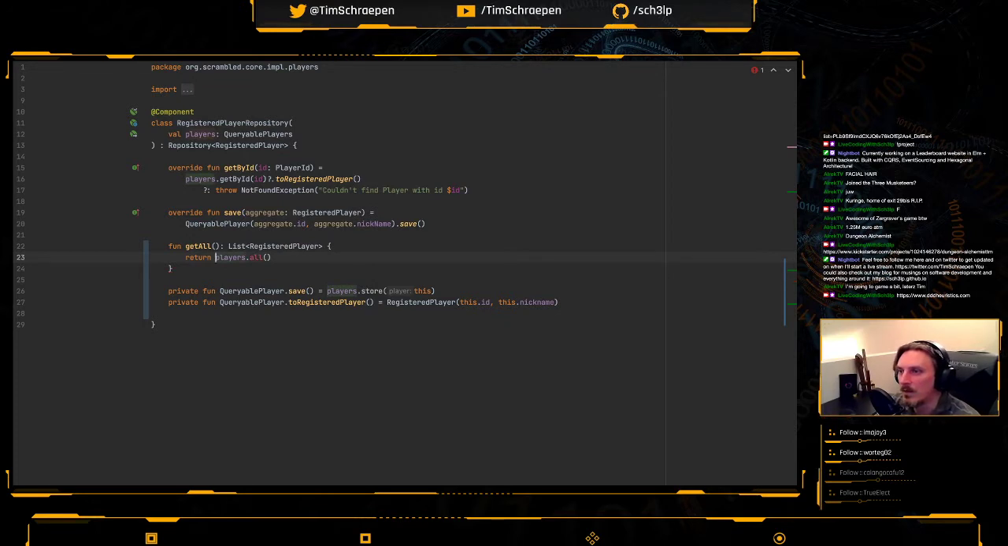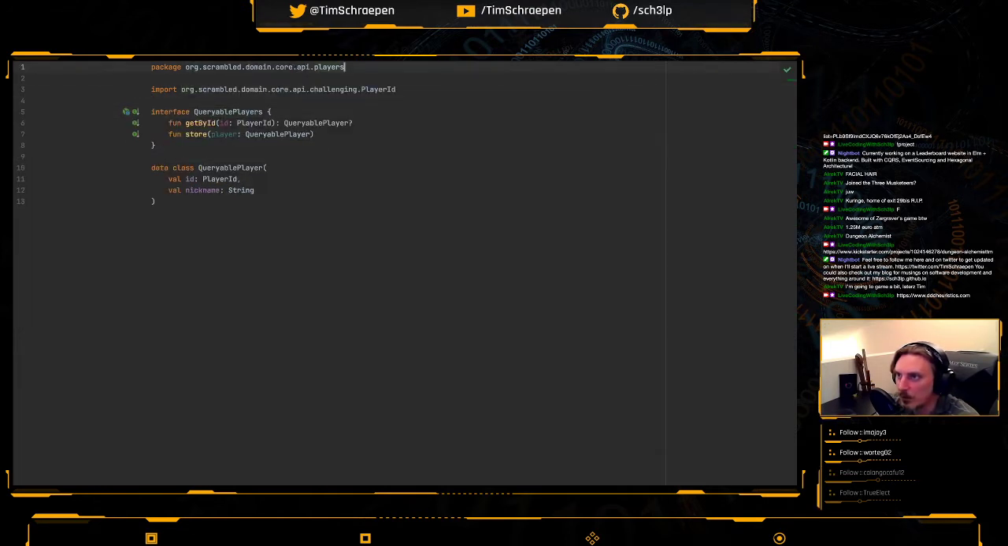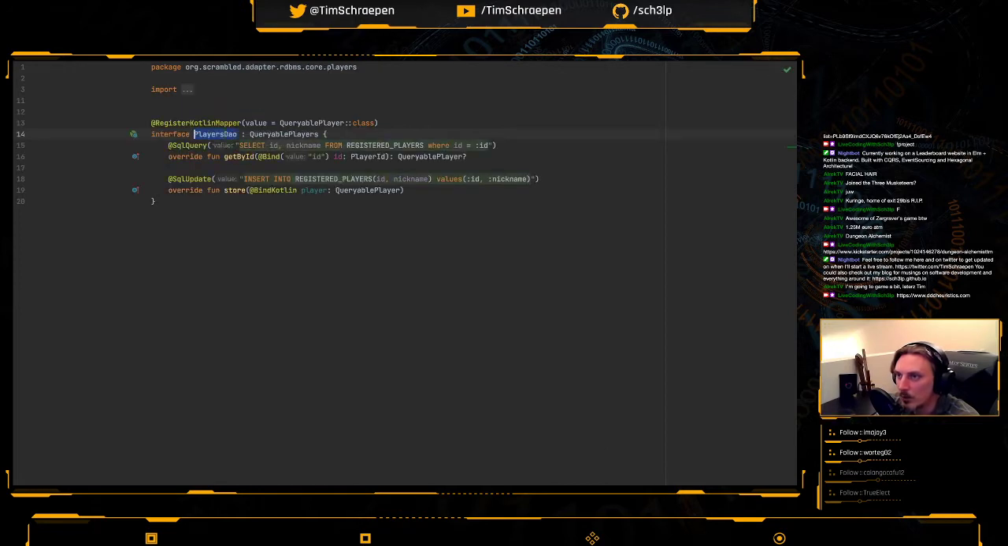This I think is fine. Now I need the other way around, in fact. Something like this. Yeah, so I want to do this and then say to registered players. That's what I want to return. So these talk to queryable players, which is an interface in my core API, but which gets implemented straight up by JDBI.